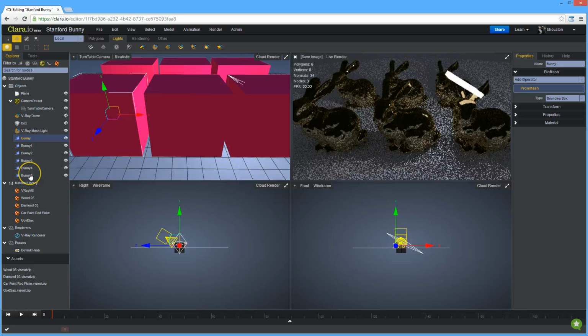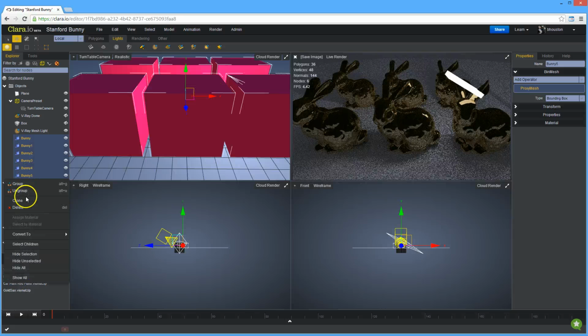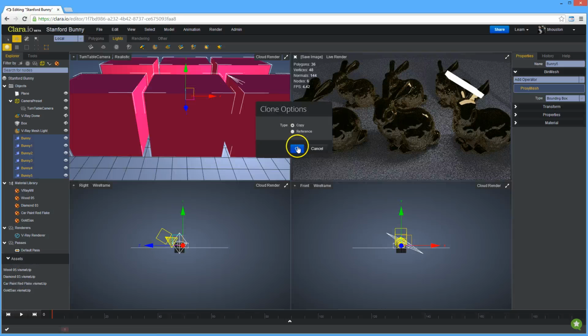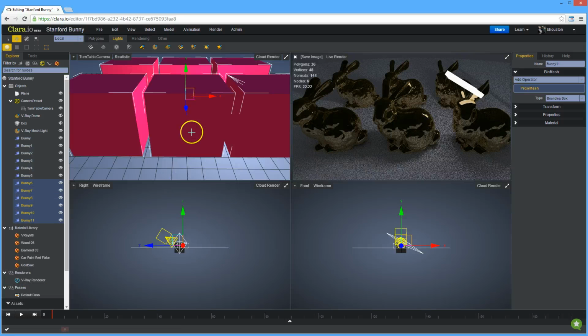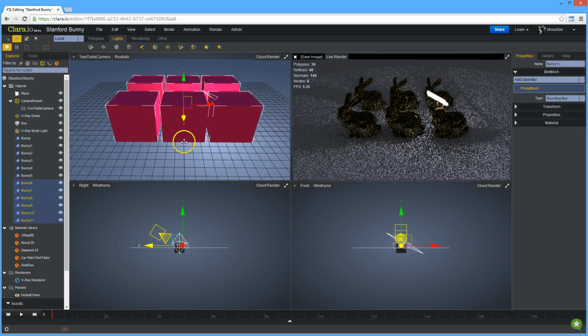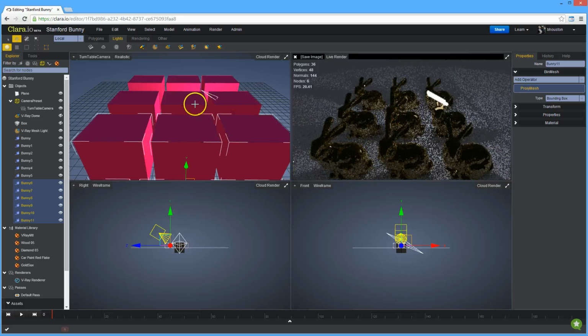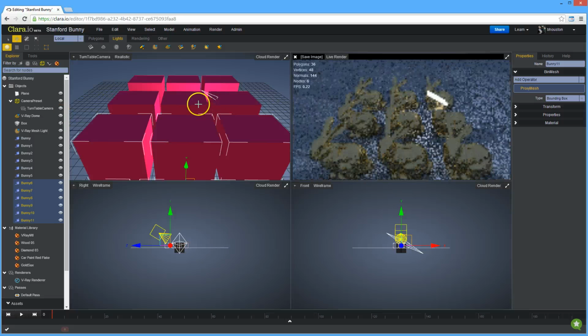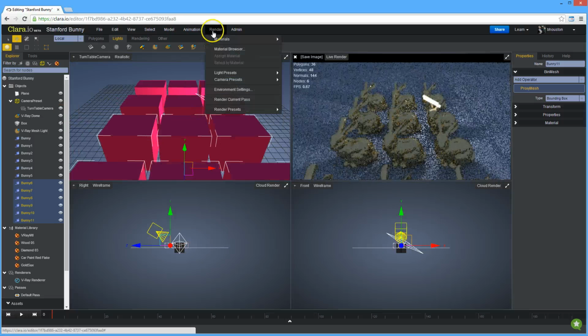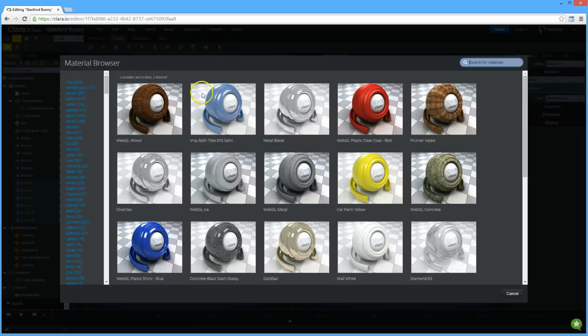We can select all of them again. We can clone them again. So now we're going to have 12 bunnies. We'll zoom out a bit, and then move these forward. Once you do the clone, you'll automatically be selecting the new objects, the ones you cloned. So there we go, and leaving them selected, we can then assign different materials to the different groups of bunnies.